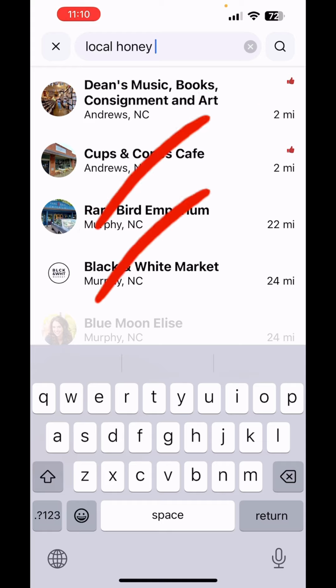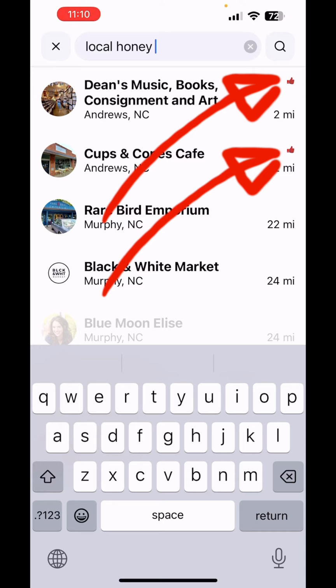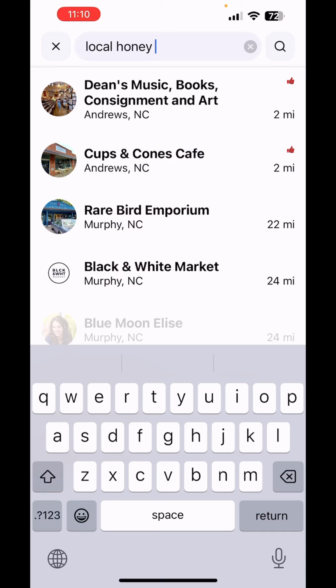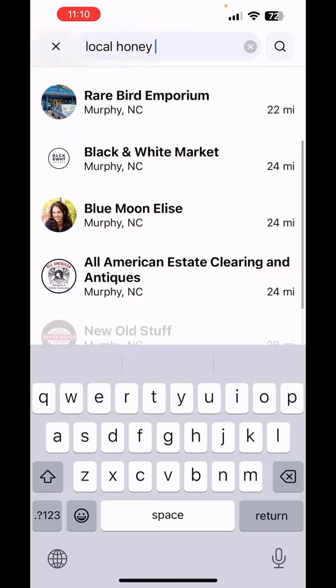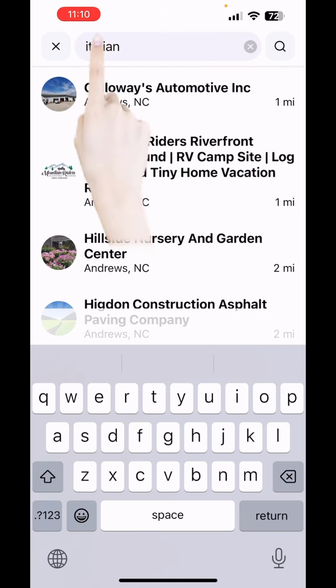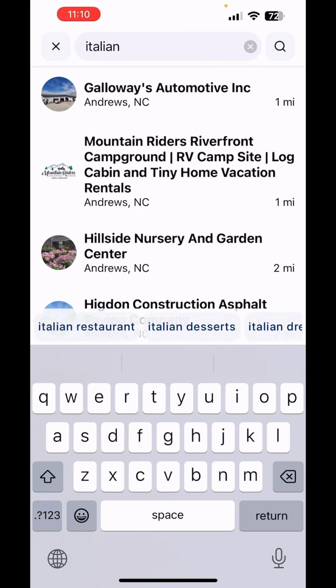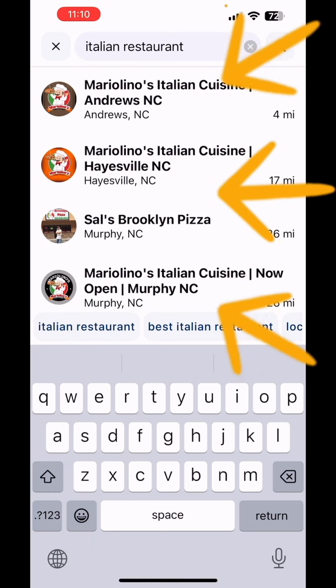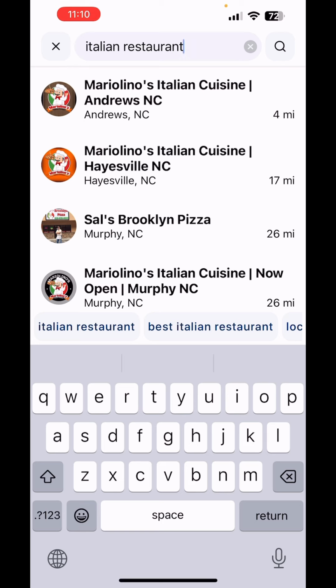And now you can see, I got 2 thumbs up right there. I'm following Dean's and Cups and Cones, and I can follow any of the other businesses that have local honey. I could look for a restaurant like an Italian, right? Italian, space, and you see down here you got Italian restaurant shows up as a keyword. I click on that, and now it's displaying all the Italian restaurants or restaurants with Italian flair.